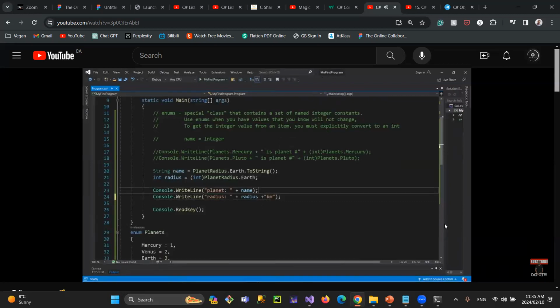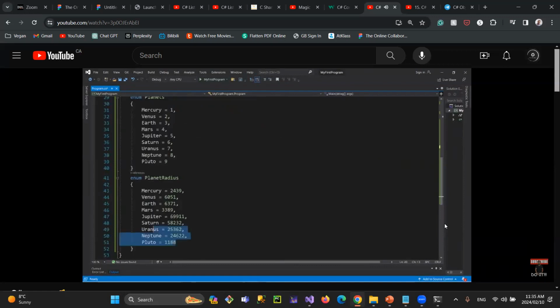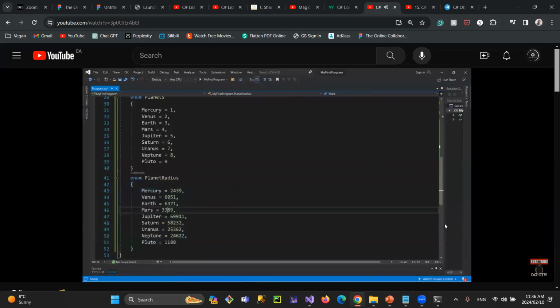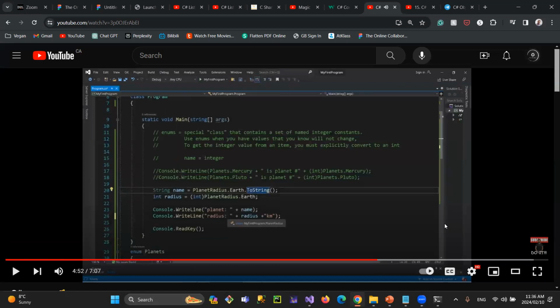So that's the nice thing about enums: we don't necessarily need to remember all of these numbers. It's like we're storing variables, so to say. They are named integer constants that will not change through the life of the program. Okay, just up to this point, please complete your code.